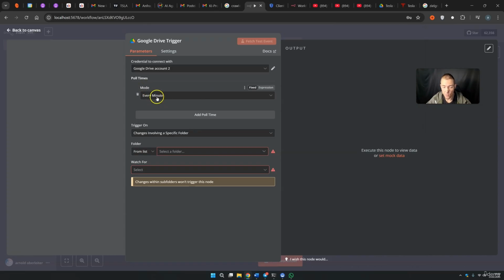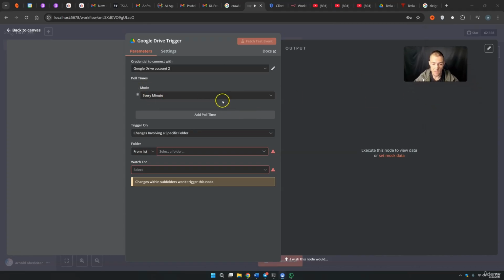and here we have the mode we want to use: every single minute. So every minute this thing will search in our Google Drive folder if new things get included. And if something new gets included, we will get updates immediately. We want to trigger these, of course, changes involving a specific folder. So as soon as we get a change in our folder, this thing will get triggered every single minute. Then we need to choose from our list.